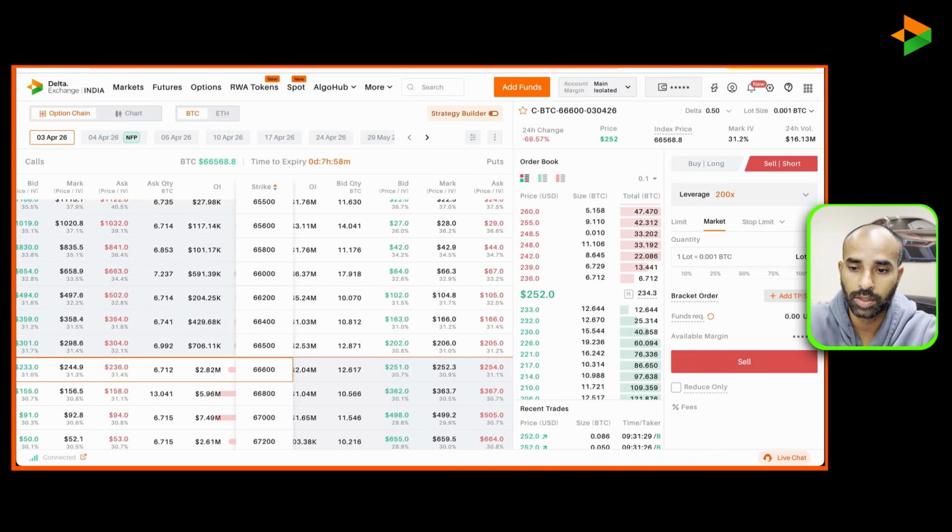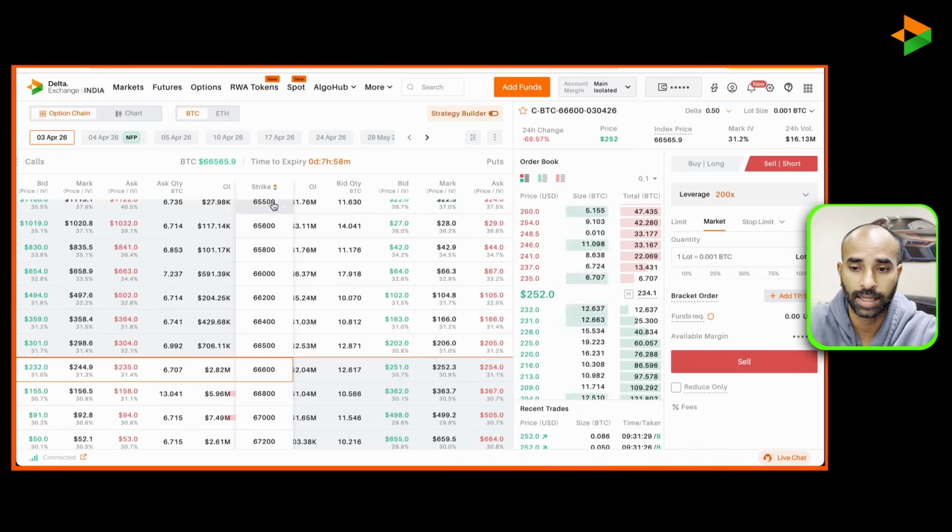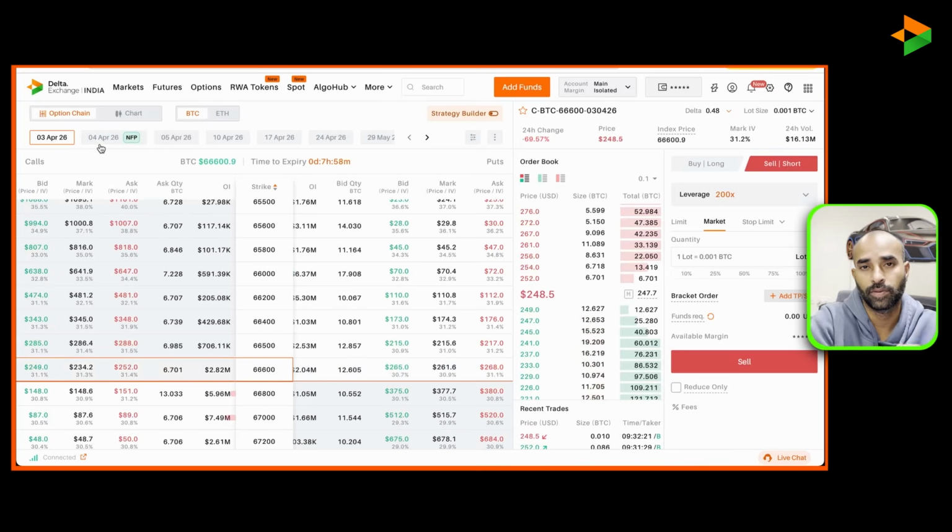First, let's see how a simple short straddle execution happens. As you know, with respect to crypto and Delta Exchange, there are BTC and ETH. These are the two instruments which support options. And with crypto, there is everyday expiry. Just like how we have weekly expiry in Nifty and Sensex, here we have everyday expiry.